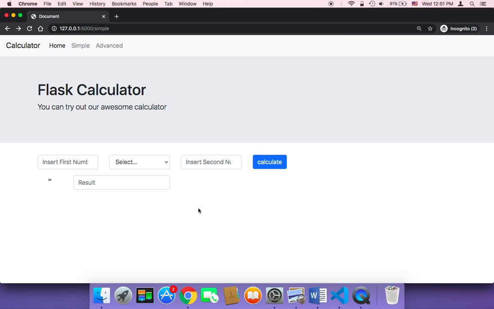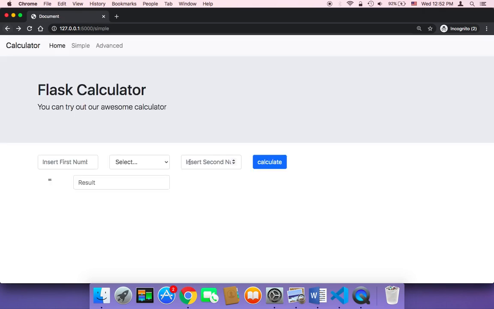So now that we know how to send the values from HTML code to the PY, we need to force the user to type something in these inputs, because if the user clicks on calculate without even passing any numbers here, it's gonna work, and we don't want that. We want to force the user to type something. So how can we do that?